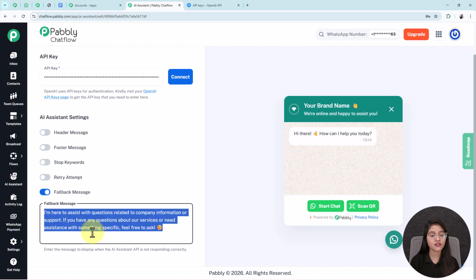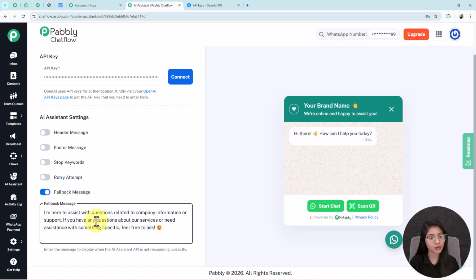Here I have entered the fallback messages. I am here to assist with questions related to company information or support. If you have any questions about our services or need assistance with something specific, feel free to ask. Here I entered the fallback message like this, but you can customize it completely based on your own choice.